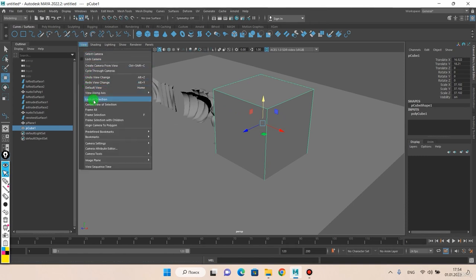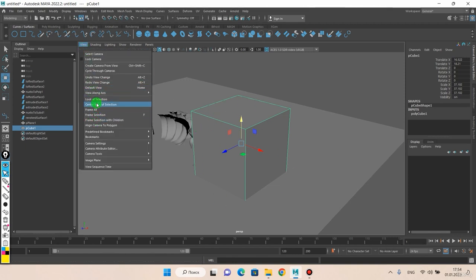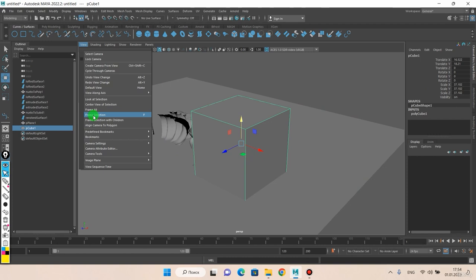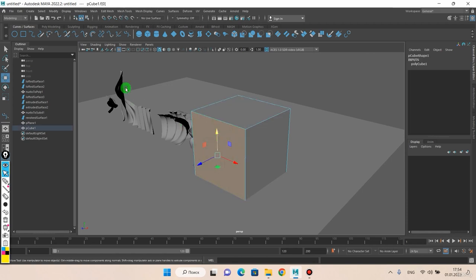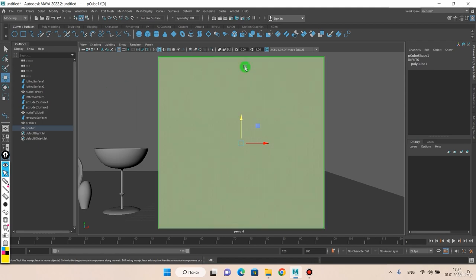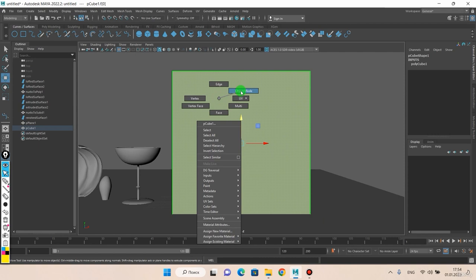And here is an interesting function. Look at selection. If we have something selected, it will just center it for us in our view. Frame all and frame selection we already know. Align camera to polygon is something new for us. If we work with polygons, we will be able to align our camera parallel to the polygon, and sometimes it can be super helpful.